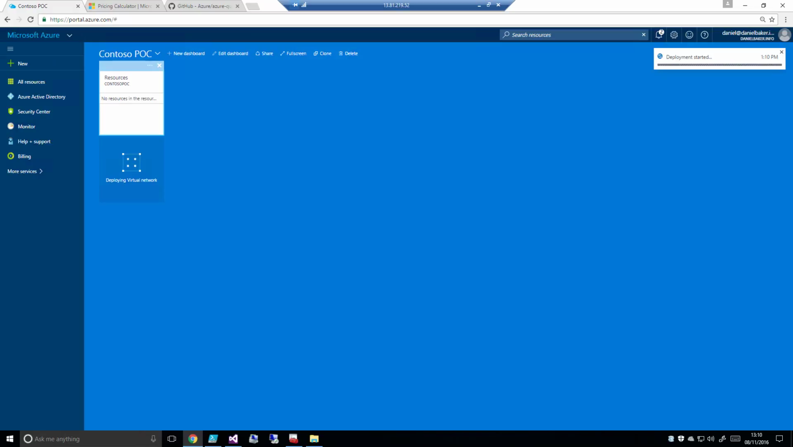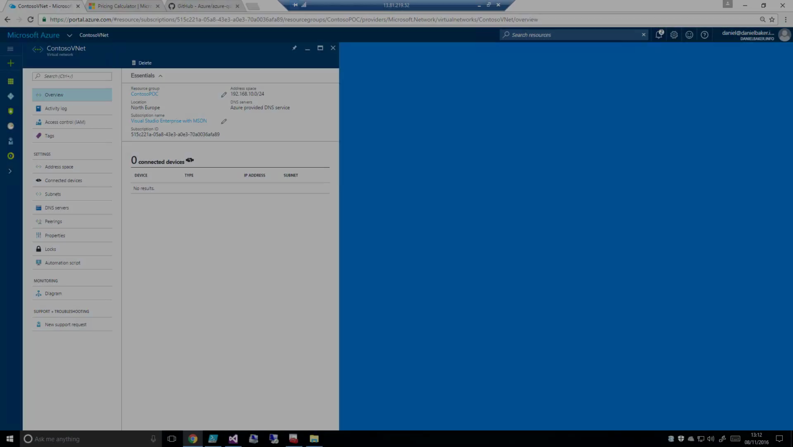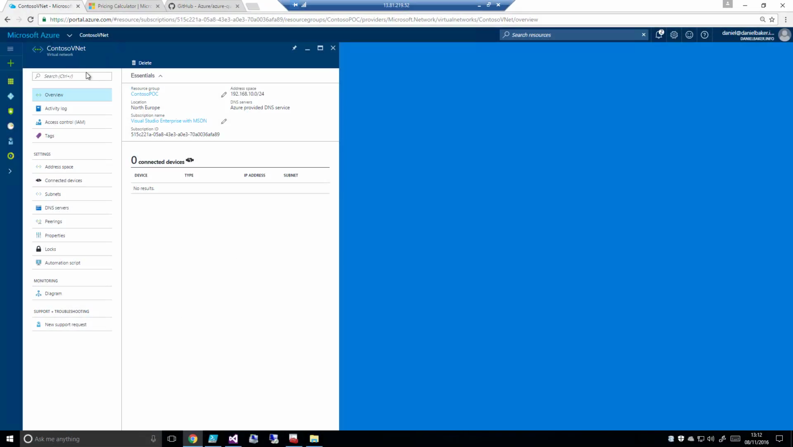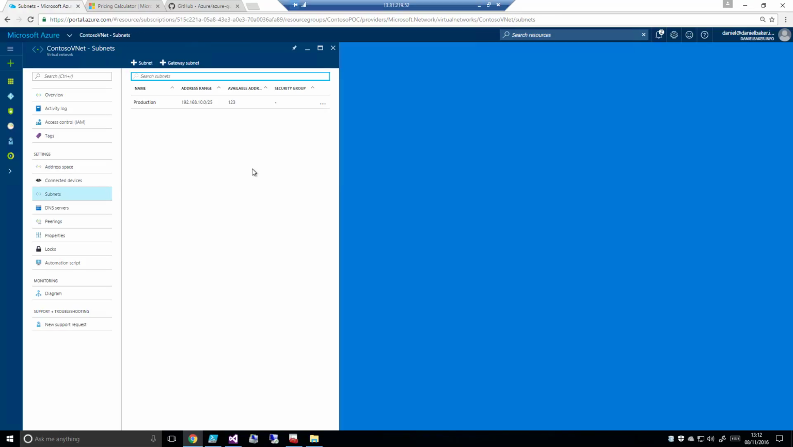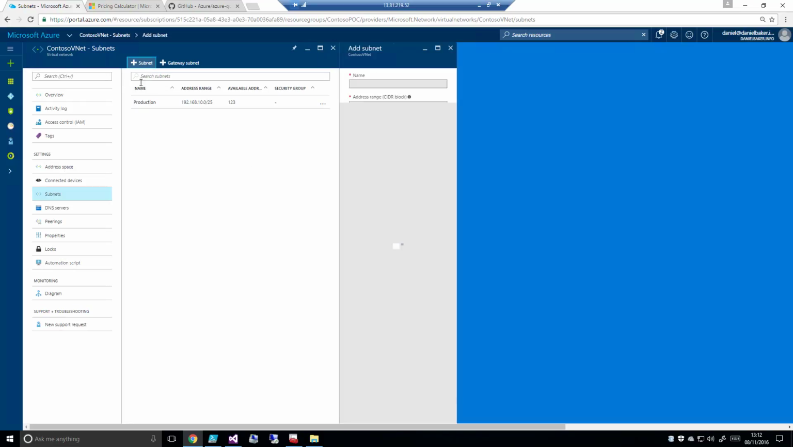This will take a couple of moments, so I'll pause the video and we'll come back when that's completed. And we're back. And we can see that our virtual network has now been created. It's opened up the blade. And as we discussed yesterday, there are a number of settings that I can configure. I can look at my address space and add additional address ranges in if need be. I can look at any connected devices. I can look at my subnets. So what I'm going to do, as I did yesterday, is add a new subnet for development.